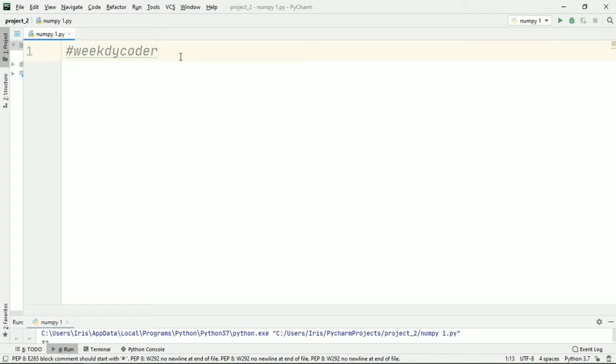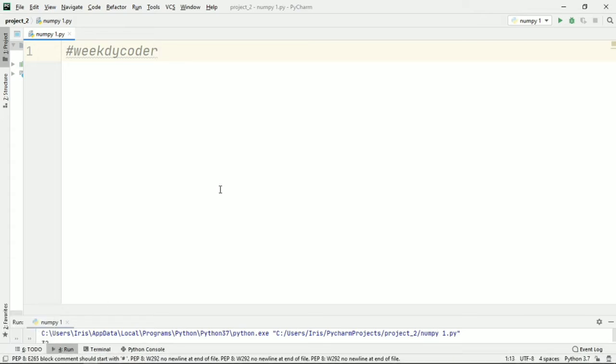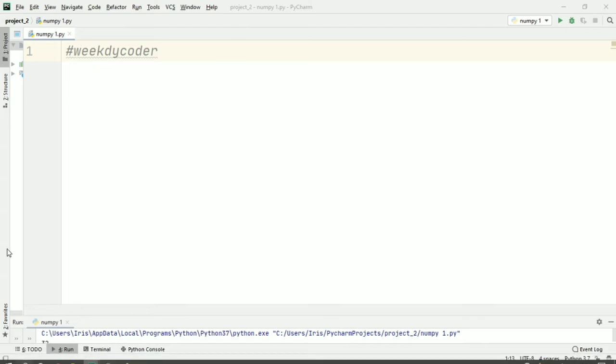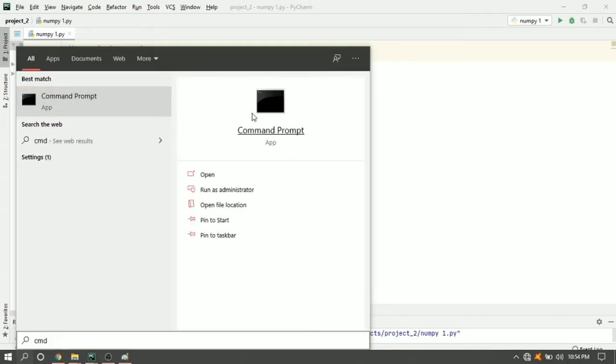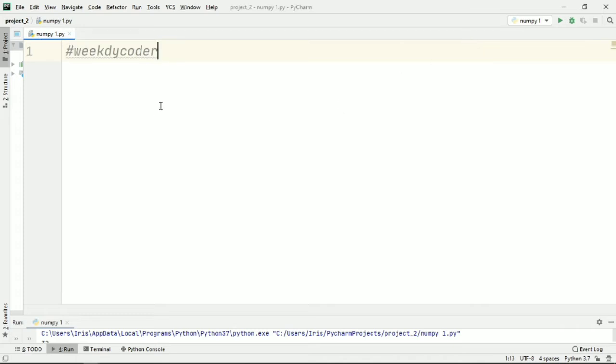Okay, so now let's learn how to import the module, right? We have two methods. We could either go to the command prompt and type pip install numpy. So I'll just show you how you do it. Just search for command prompt, enter it, and type pip install numpy, and basically that should work. I'm not installing because I've already got it installed.